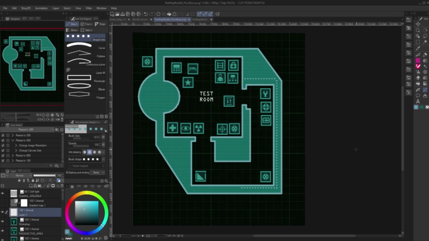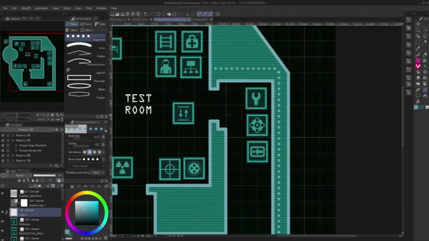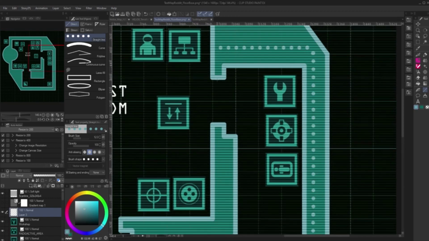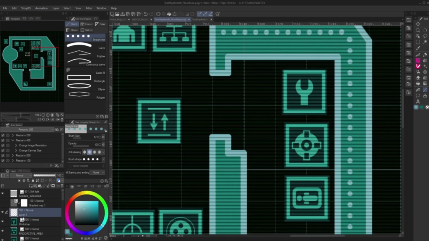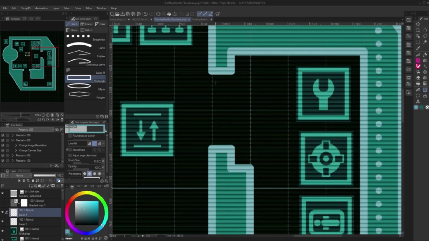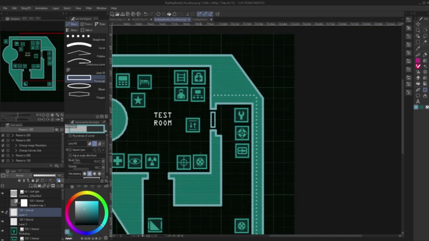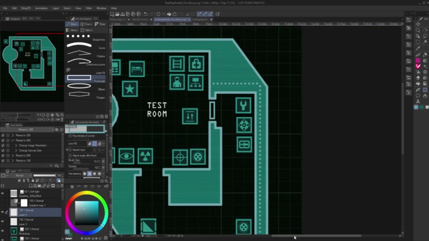Oh, one last thing, actually, the doors. So doors. I typically do doors manually. There is a tool called the rectangle tool, and I'll just set it to a good thickness, like that, and then I'll just draw like that. And there's your door. And then you can just, you know, do that for all of them. But yeah.